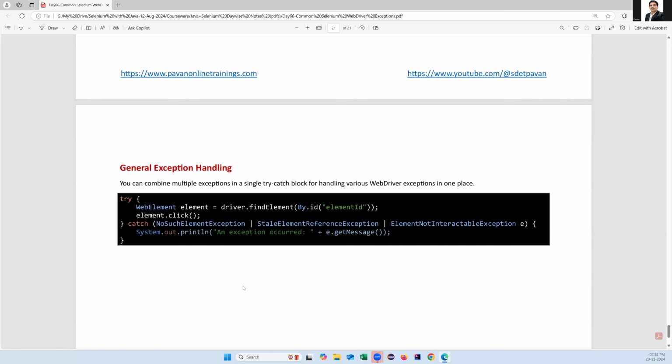Similarly, ElementClickInterceptedException. When you get this exception, the element is there, but you are not able to click on that element. Especially this will happen for checkboxes, radio buttons, links, buttons. Sometimes the elements are overlapping, and sometimes the page is minimizing or maximizing, so the resolution changes, and because of that the click may not work on the element properly. Then you can do that forcefully using JavaScript executor.